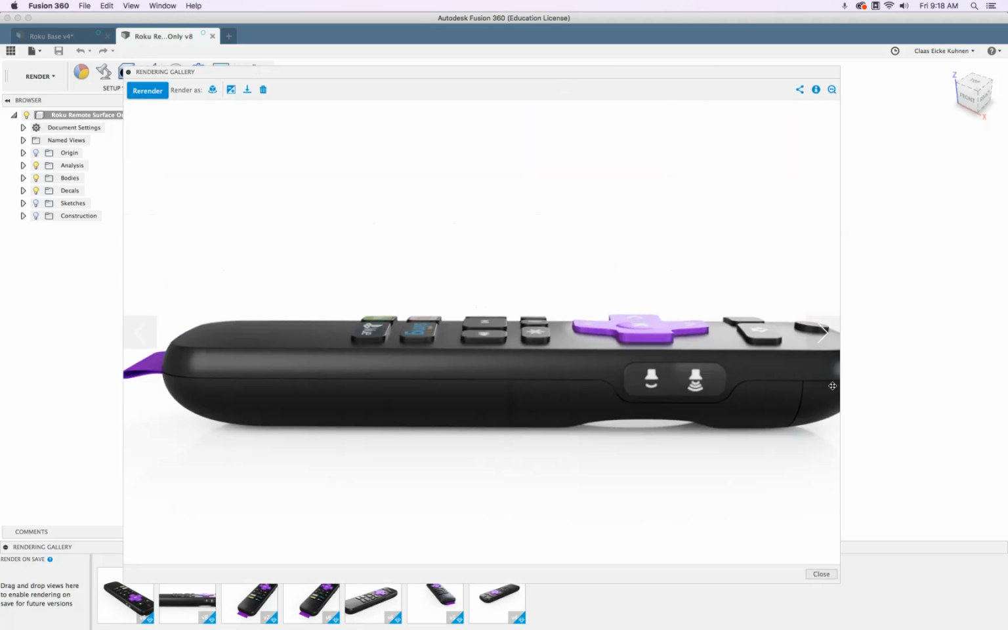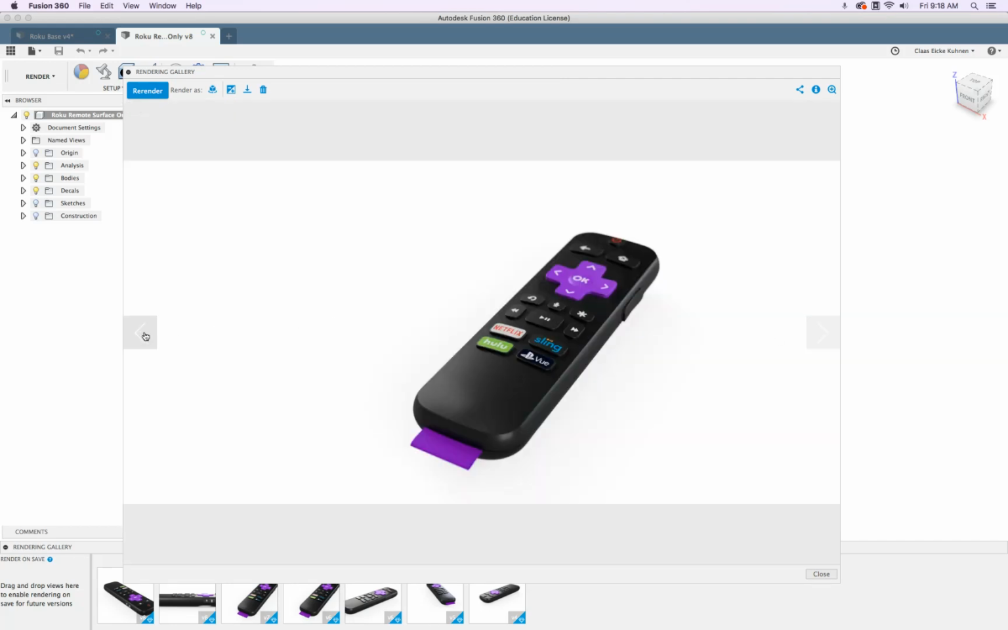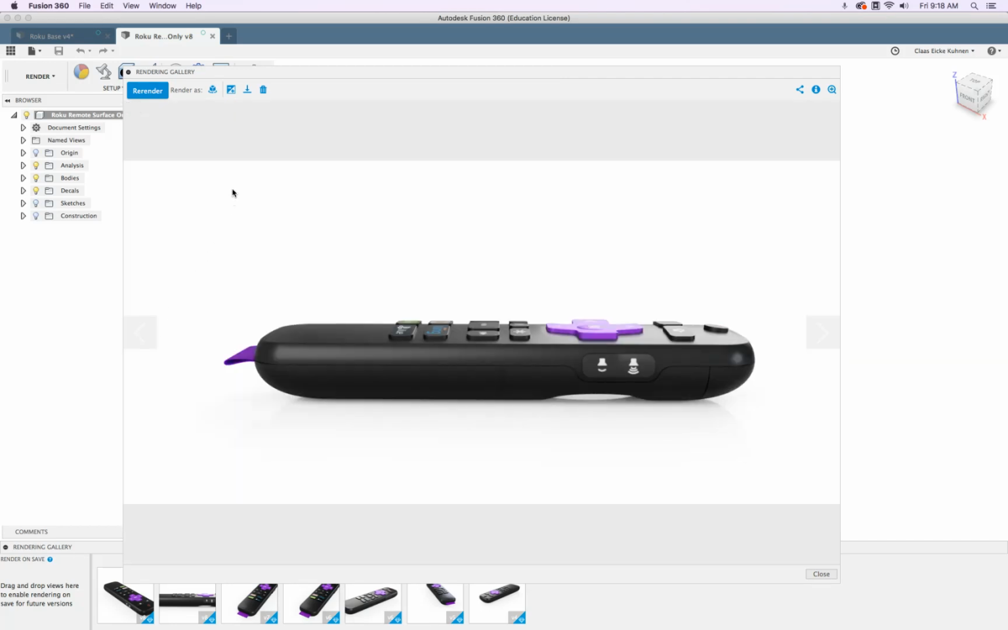I can zoom in, I can go forward and backwards between the different images, and then here is the button to download the image as PNG, JPEG, TIFF, etc. And now this is very important when we want to put this into a product presentation. We want to save the transparent background. And we save this as PNG.